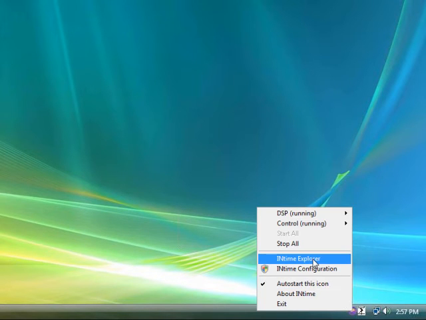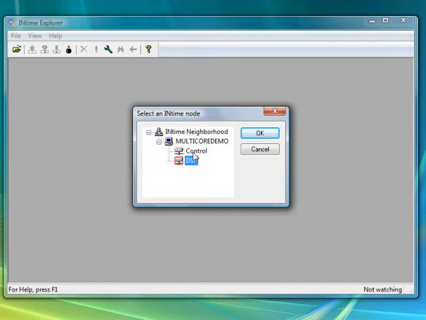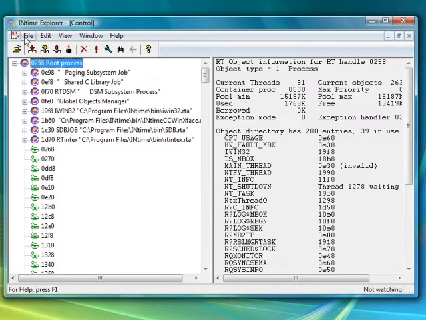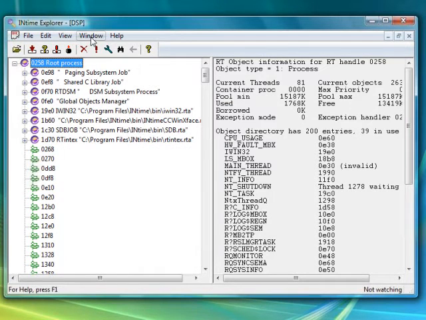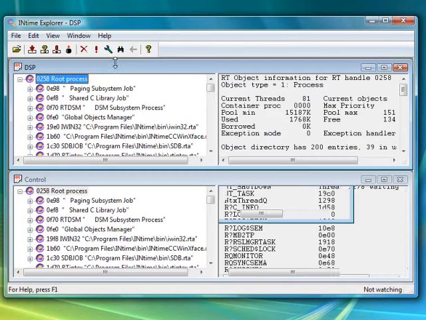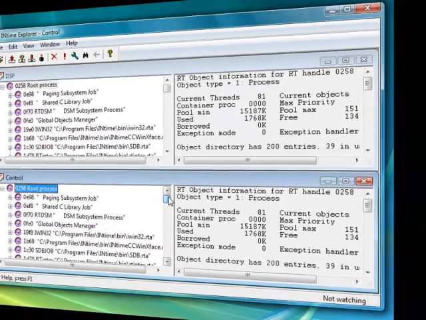and we'll start the INtime Explorer. Within the Explorer, we've got both instances available, so we'll view control first, and then we will open DSP, tile these, and we can see the processes running on each of these.